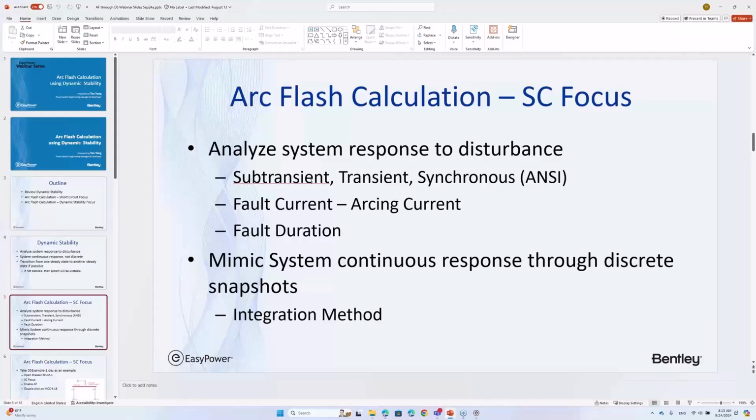Keep that in mind. Why? Because the dynamic stability model already includes a saturation model. So when you enter the impedance for dynamic stability, always use the unsaturated. For short circuit, always use the saturated. So that's the first thing to keep in mind. Then we calculate the fault current.